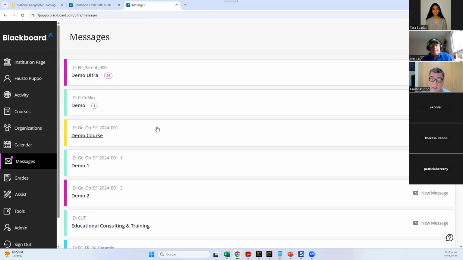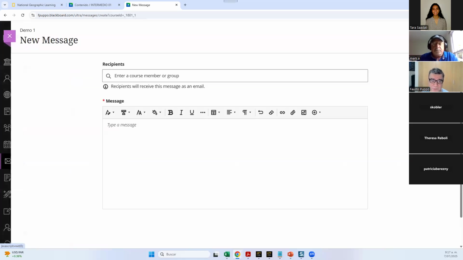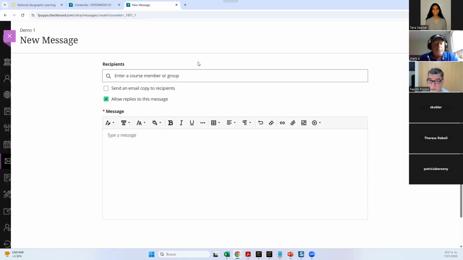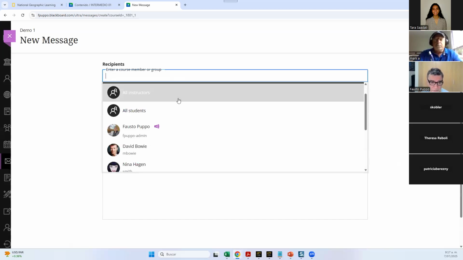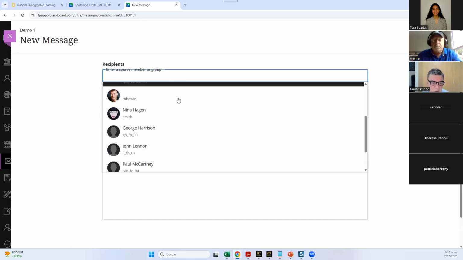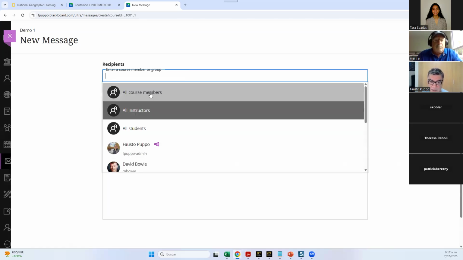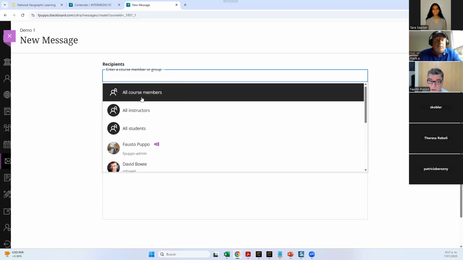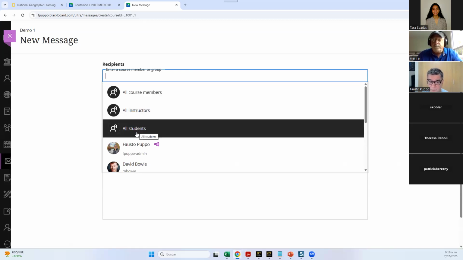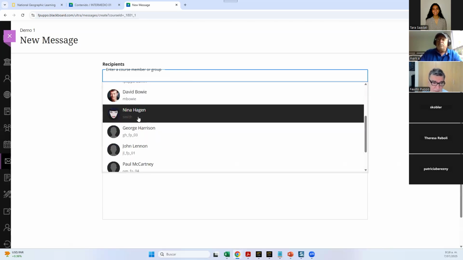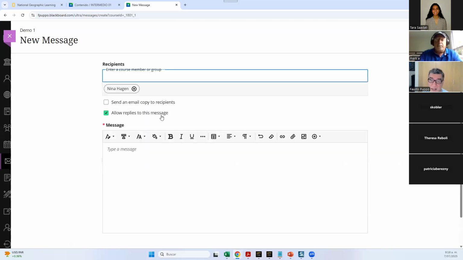And also from here, if you want to send messages to one or more of your students, like in the demo 1 course, all you need to do is click right here on the right where it says new message. This is what the messages tool looks like. So from here, you can select one or more students. Also, you can select by profile. So you have all course members, all instructors, all students. Myself here, and here, let's send a message to Nina Hagen.